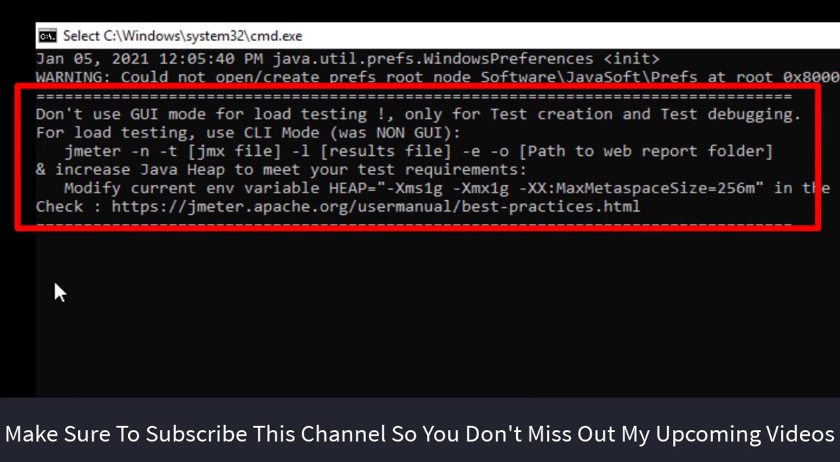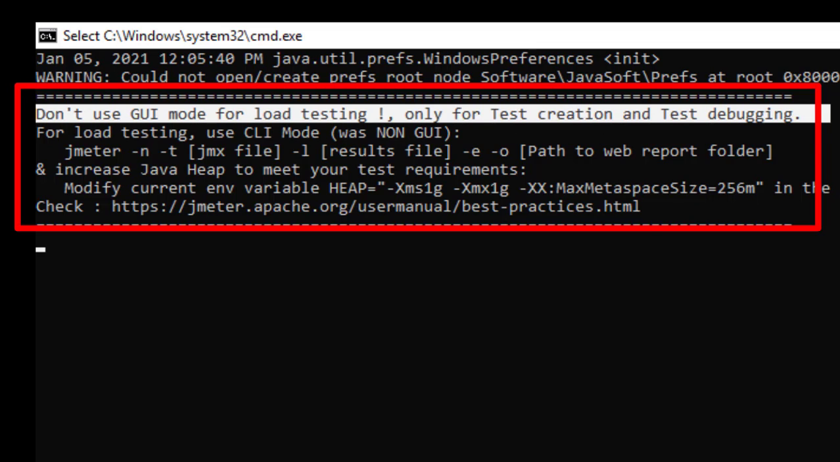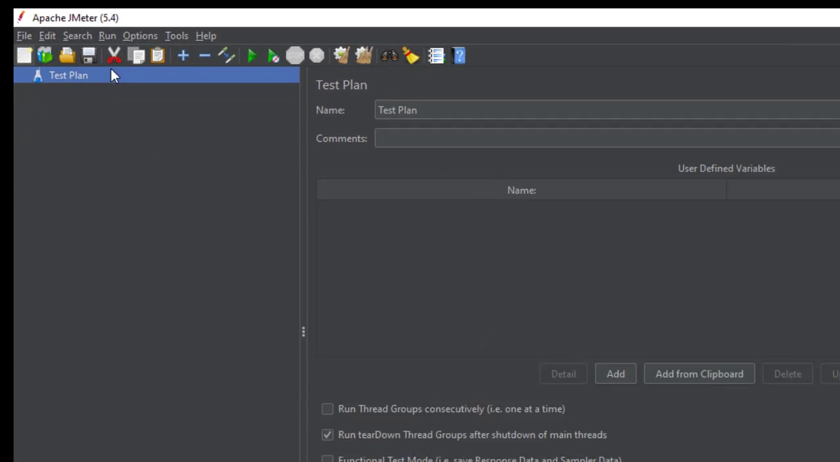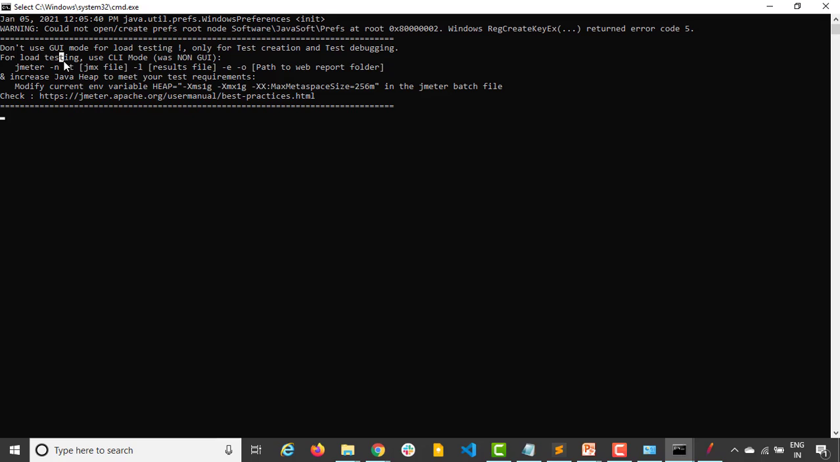Now guys, the most important part, as you can see, they clearly mention not to use GUI mode for load testing. It can be used only for test creation and test debugging. So this is exactly what we are going to follow. We will be using this GUI mode only for test creation, adding the samplers and the listeners and other things. But once you are done, we will be using non-GUI mode, which is headless mode, or I will say CLI mode, and then we will be running our test. Thanks to the JMeter guys, they have mentioned everything in detail. This is how we can run the test from the non-GUI mode.